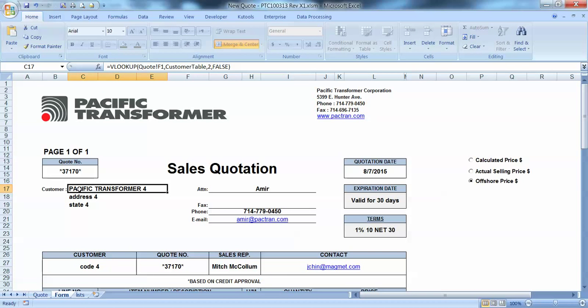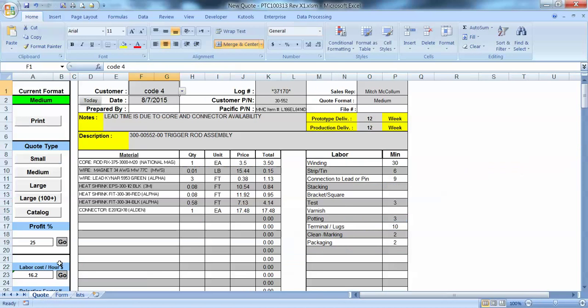So customer name will show up here, and then address 1, comma, address 2, and then here would be city, comma, state, comma, and then zip code. So we need the customer name. So when from the drop menu, we need to pick the customer name.